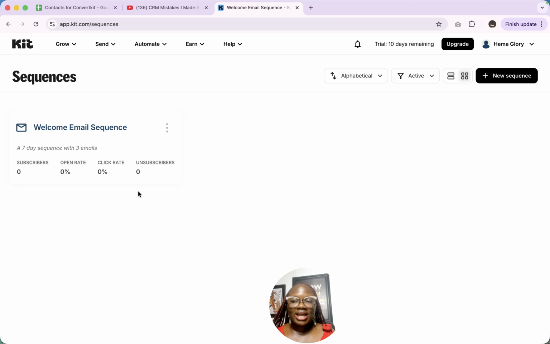So when you go back here, as you can see, this is your sequence here. You can see the number of subscribers that are in this sequence. You can see the open rate, you can see the click rate, you can also see the unsubscribes that have happened for this particular sequence. You can also decide to edit it, and you can decide to set to inactive if you want to deactivate this sequence. Okay, so that is for sequence.